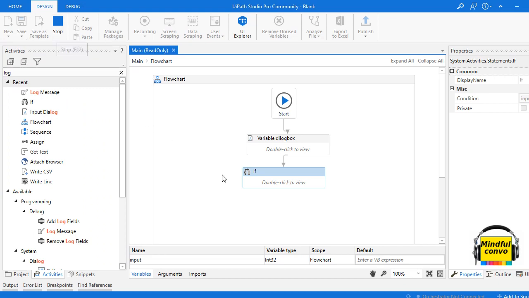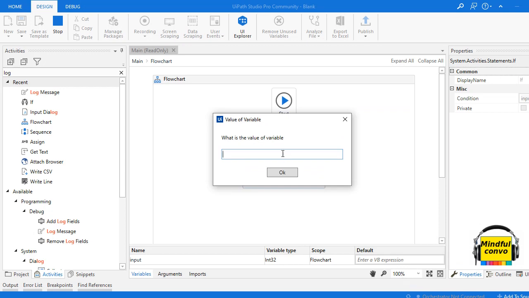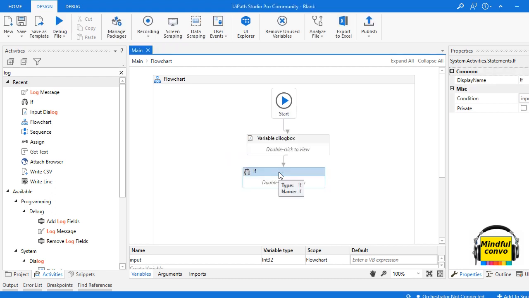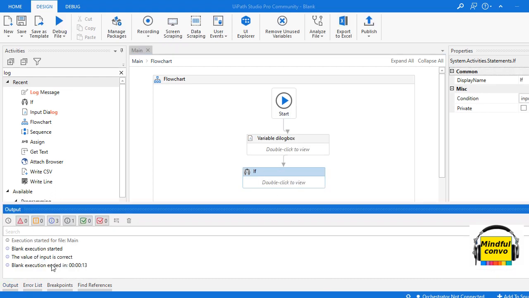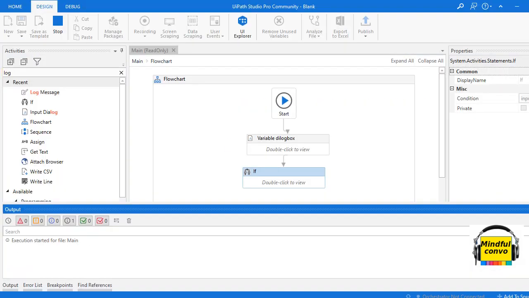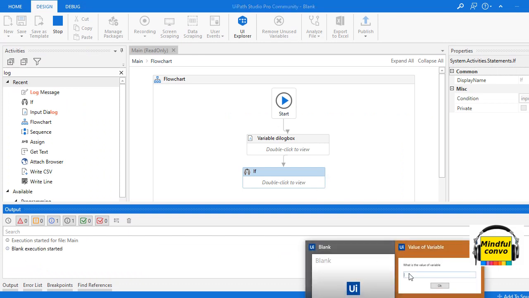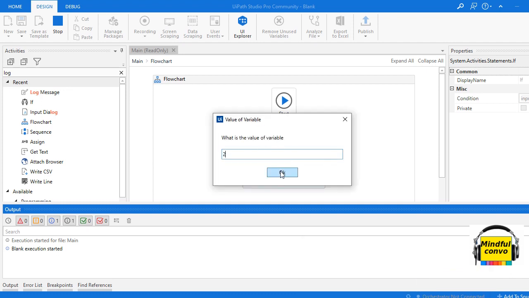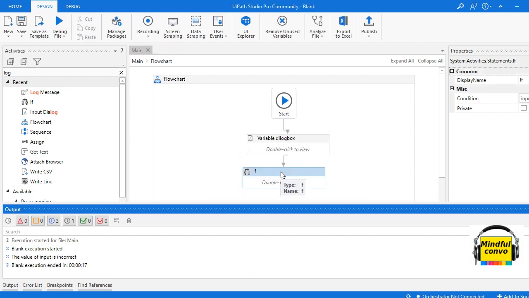The execution is running. Now we will see that we have one dialog box. When we put the value 1, what will be shown? If I click OK, then in the output we will see that the value of input is correct. Then again run the file, and this time we will give an input other than 1. If we put 2 here, the output should be that the input is incorrect, because we have put in the condition that the variable should be equal to 1. See, the value of input is incorrect.